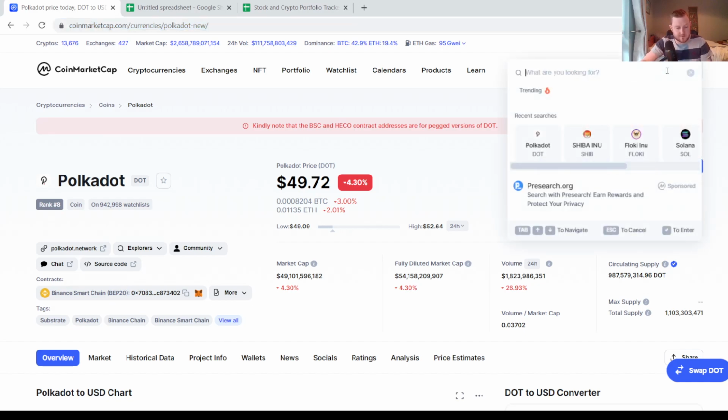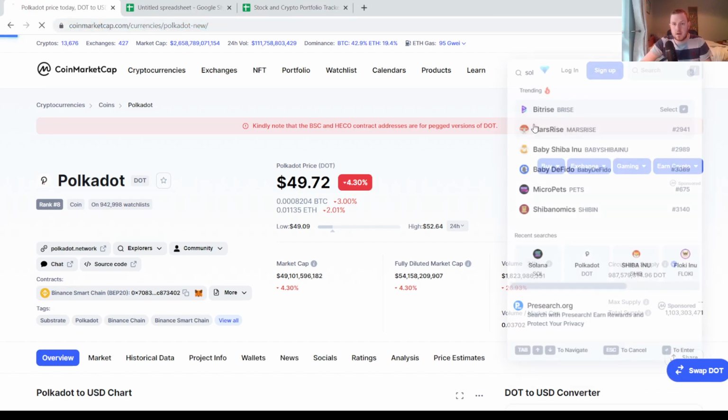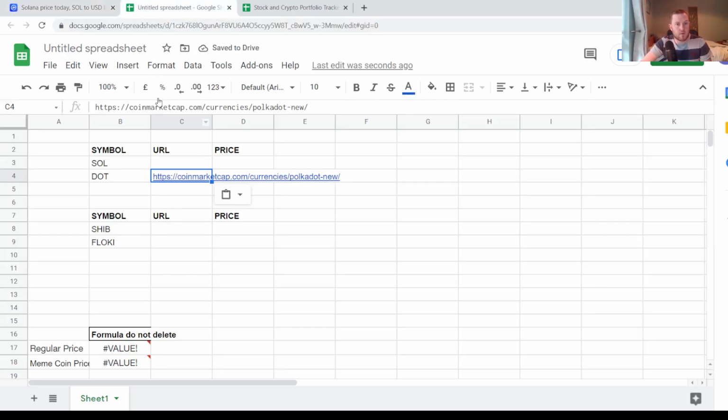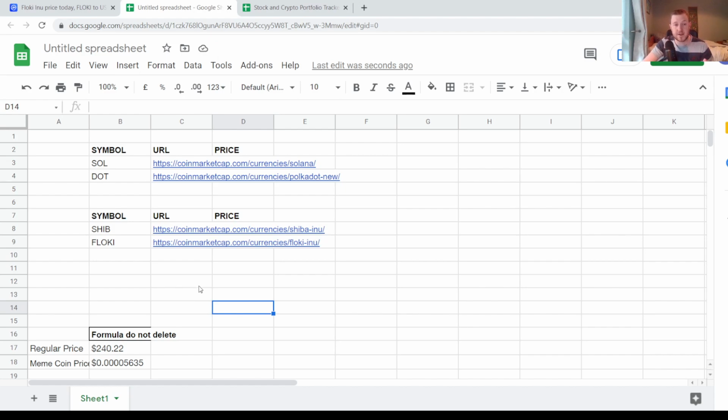I'll do the same for Solana here. Copy the URL and paste it back in here. And I'll do that for Shiba and Floki here also. Once you have that done, then you need to just copy in the formula that is going to actually import the price from that page into your Google Sheets.